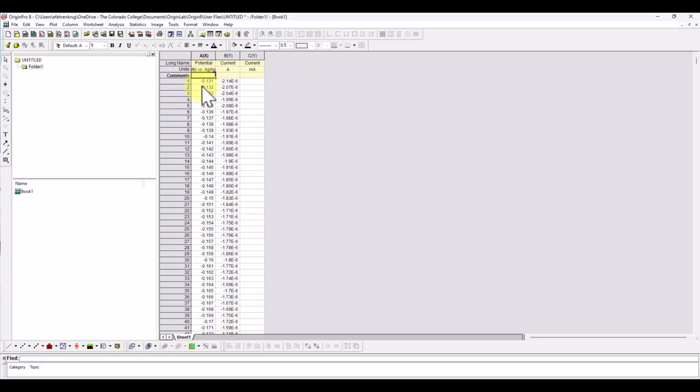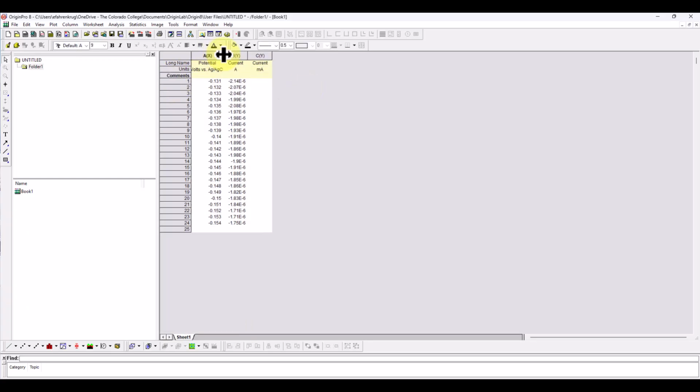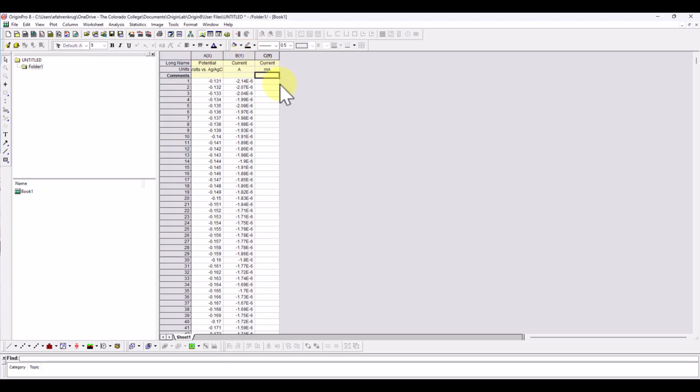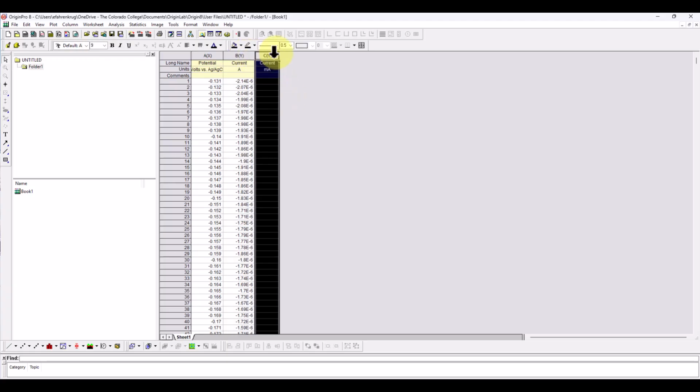You can add comments if you like about that data, the source of that data, or what it means. That doesn't get included in the graph. It's just there for your own reference in the future. So if I wanted to convert my B column to milliamps, I'm multiplying that by a factor of 1,000.